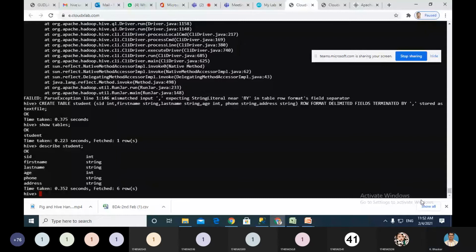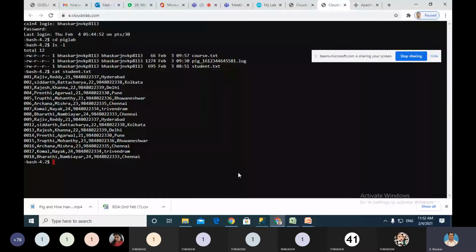Now I want to load data. So how to load data? You can load data from HDFS into this schema, or you can load even from the local system itself. So where the data is available, the present working directory. So that is the present working directory. That is student data available. So I am showing on another thing.